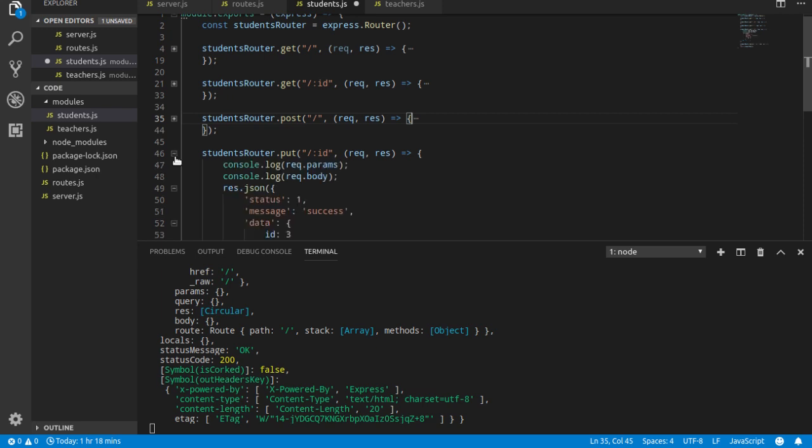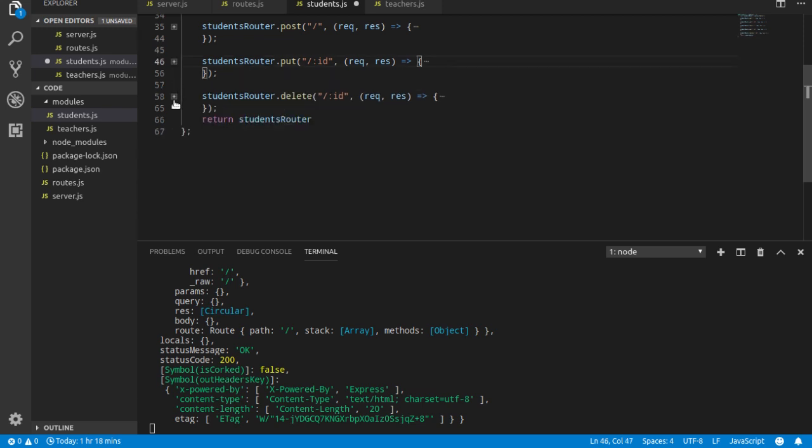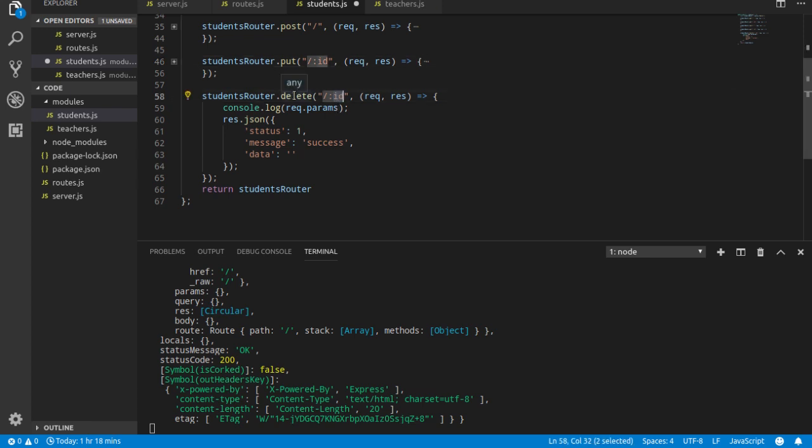Okay, similarly put is for update. So in case of update, we need to send the ID also, that is, which resource we want to update, and finally the data, because we need to update that data also. So here also I'm just ignoring all that code and finally sending a JSON. And here delete. In case of delete, we do not need any specific data. That's why we are just hitting this resource with the delete.